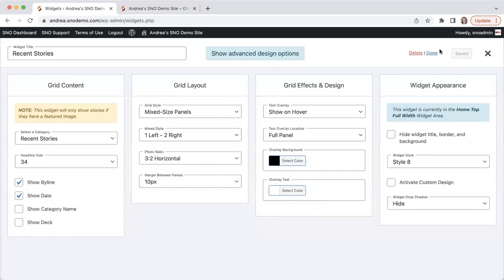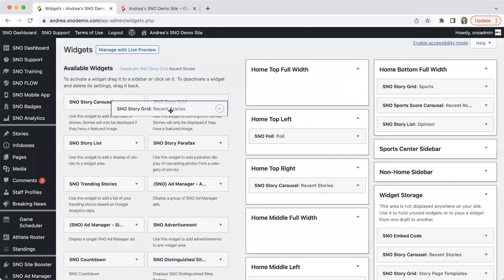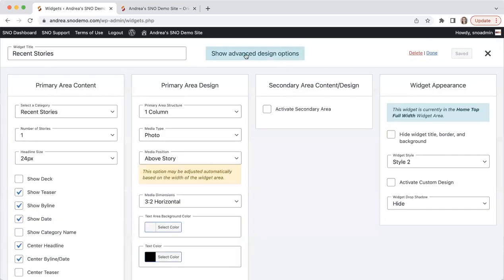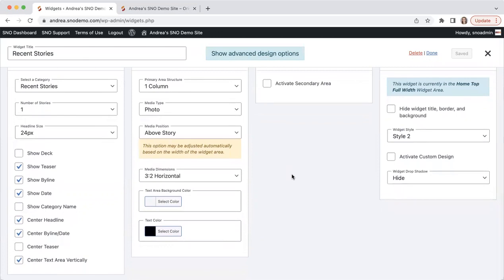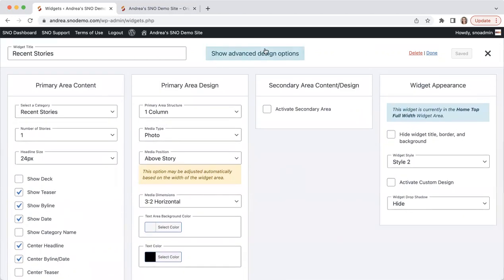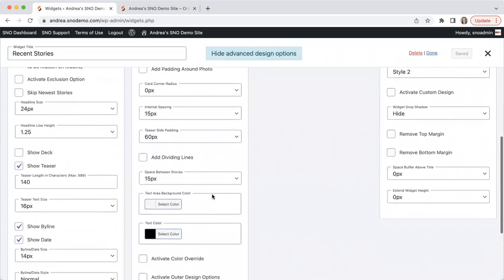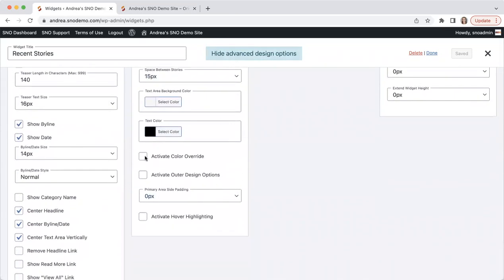Another thing to note about widgets is for certain widgets, you will notice this little blue box at the top to show advanced design options. Now, you can create a really professional, good-looking widget without toggling on those advanced design options.